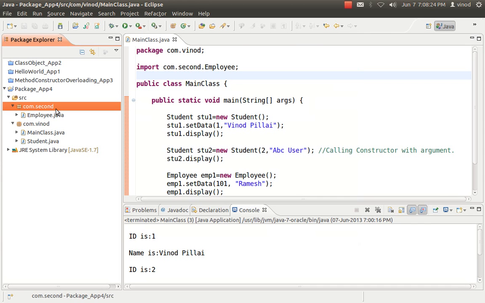Like I have created com.second, com.vinod. So com is my parent folder, it is having another folder called vinod, and it is having all the files. In a particular project, you can create a number of packages. You can create com, you can create com.vinod, you can create com.vinod.first or something like that. Based on your requirements, you should do like that. Creating a nested one is better.